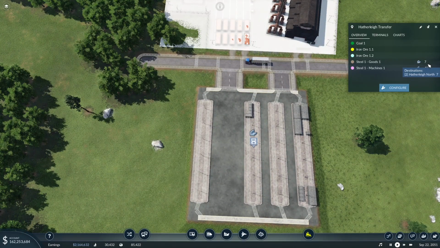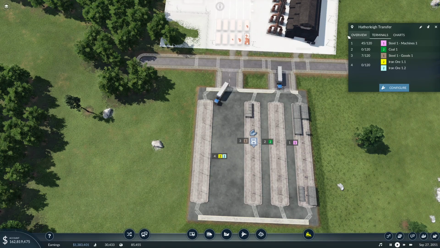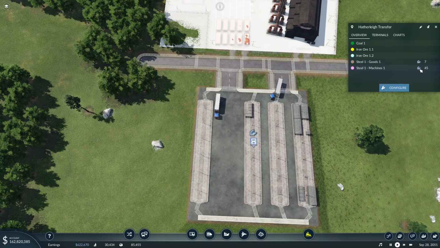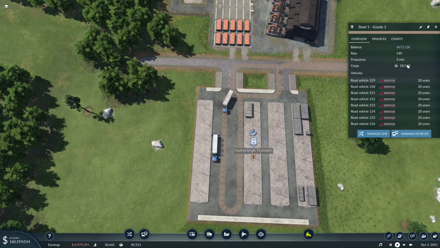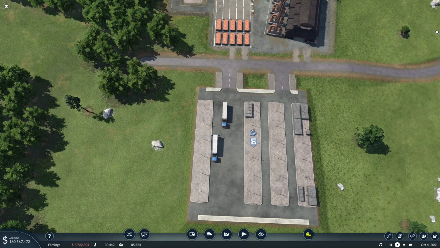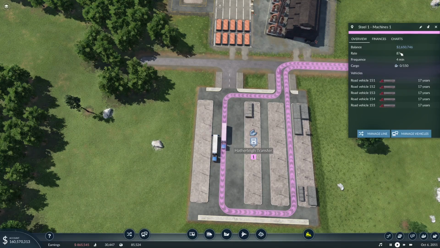Also here, see, the distribution of steel is very uneven. I wonder how does the game decide which platform to use. I thought this would distribute it evenly. Oh, maybe it is distributing it evenly, but because the line rate is different. 140. And what is the other one? 87. Yeah, so that could be a reason why we see uneven distribution of steel.